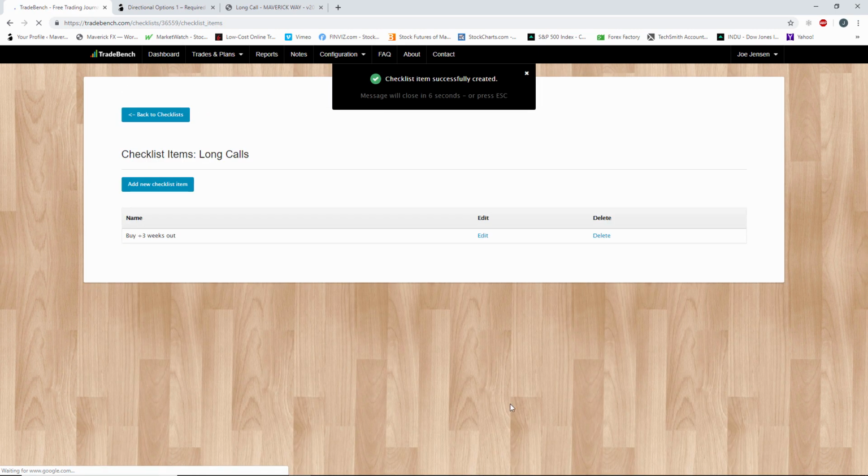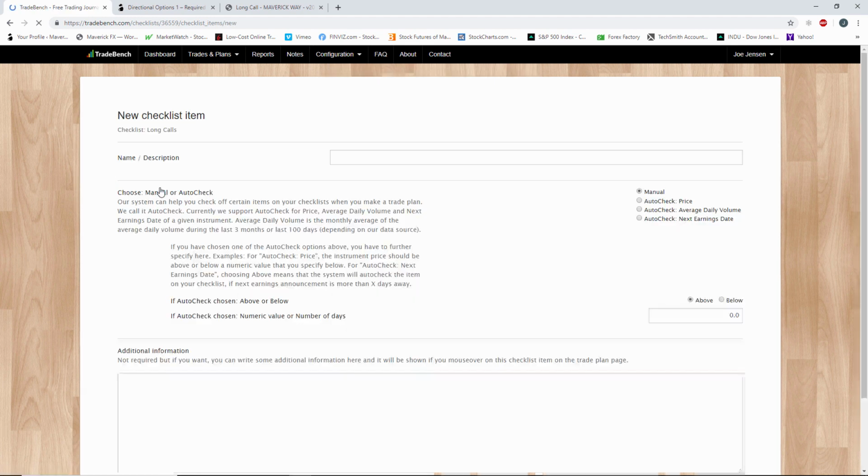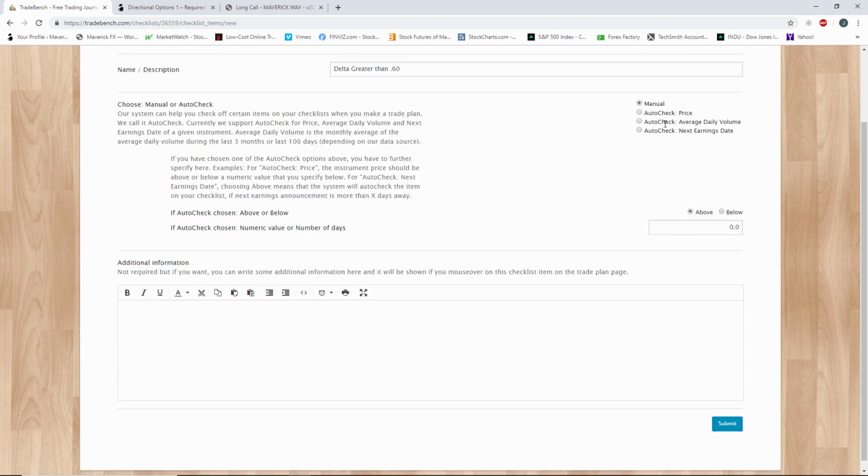Now we're going to go ahead and edit it again because it says add new checklist item to long calls. You can see here we have buy plus 3 weeks out. I'm going to add a new one, and I'm going to add this one as delta greater than 0.60. And once again, I'm not going to write comments because it's pretty self-explanatory. Make sure that you select manual. I'm going to go ahead and submit.